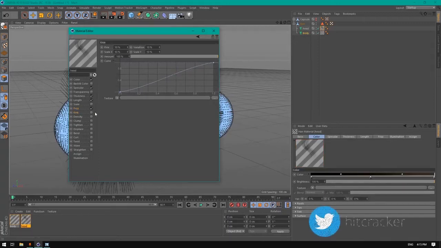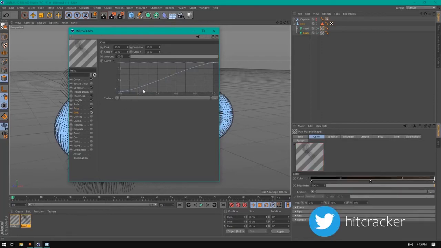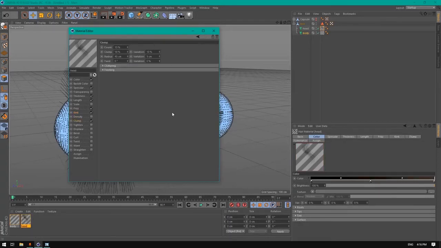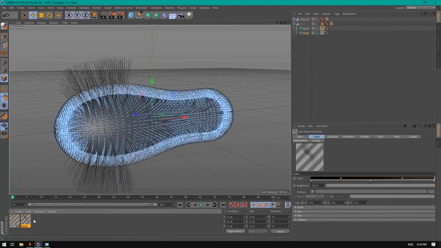Alright, enable kink, add 10% in the kink value. No, not 10%, but 15%. Yes, and add a point here, drag it right here. Enable clamp and change the count to 15 and the clamp to 15 and the radius to 25. Alright, this is the hair of the head.